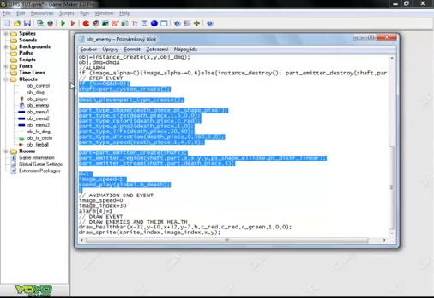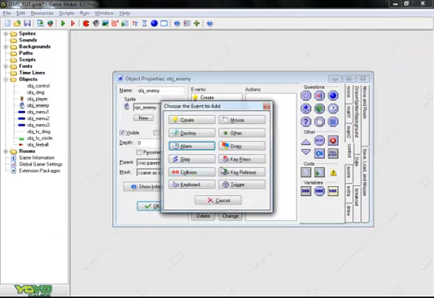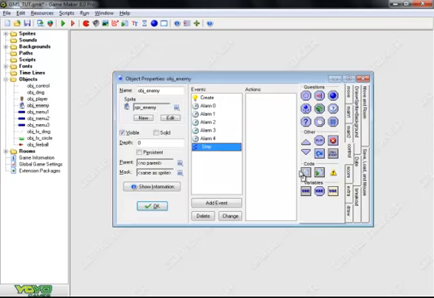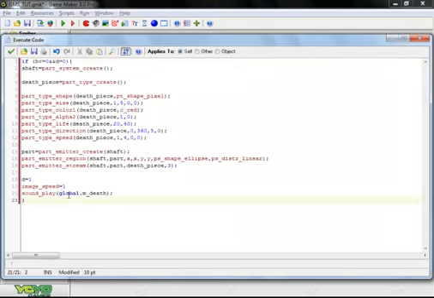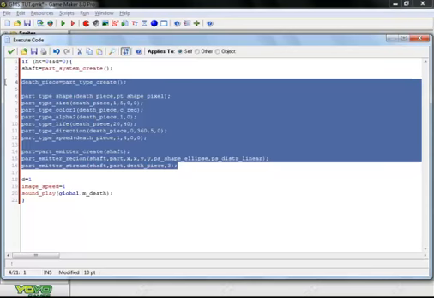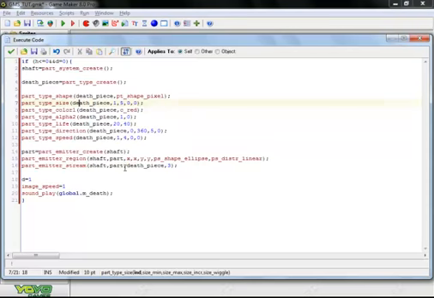Like this, okay. So add event, step. Okay, so this starts the particle effects when the enemy is dying. I'm not going to explain this because it's even hard for me. And here we have the D variable. I still don't know what it means. And image speed equals 1.